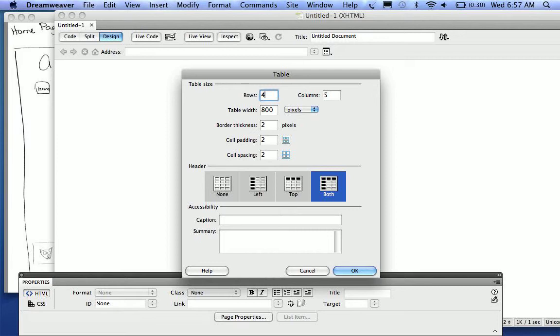Cell padding and cell spacing will tell you how much space is above and below each cell and to the left and to the right of each cell. 2 is a pretty good number. It keeps things from being jumbled and on top of each other. So let's go ahead and build a table like this.